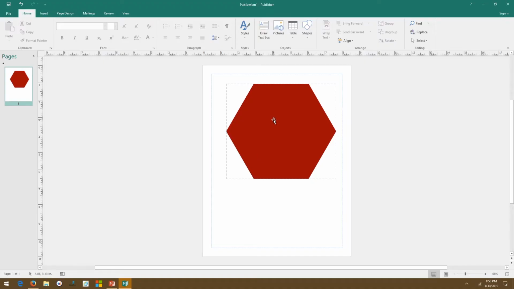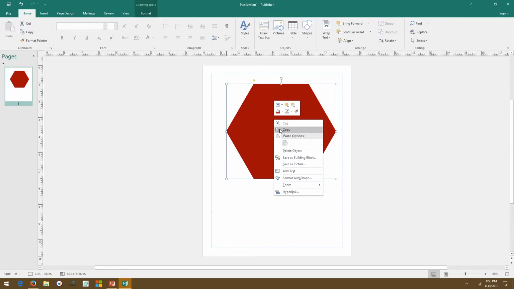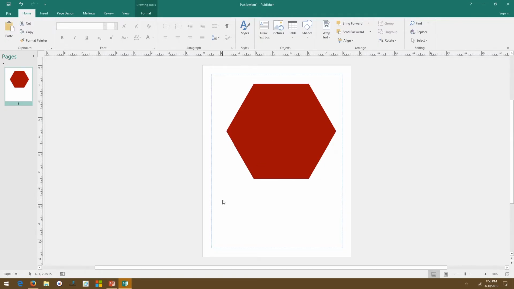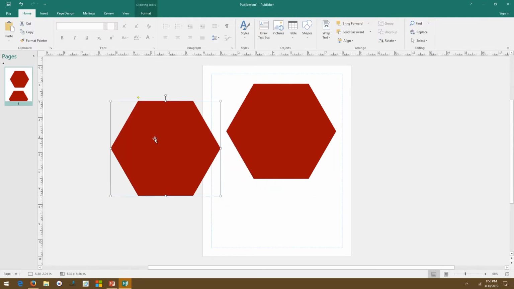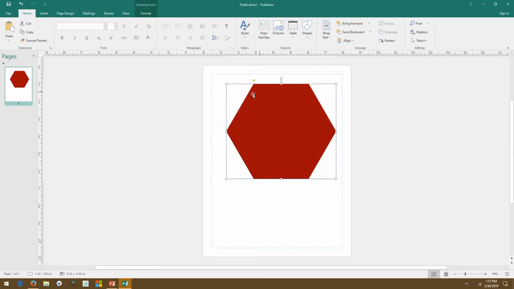I'm going to right-click and make a copy of this hexagon. And by clicking anywhere else and right-clicking again, I can click on the clipboard and paste an identical hexagon of the same shape, size, and color. I'm going to drag the hexagon so it's right on top of the existing one, so it appears there's only one, even though there's two.